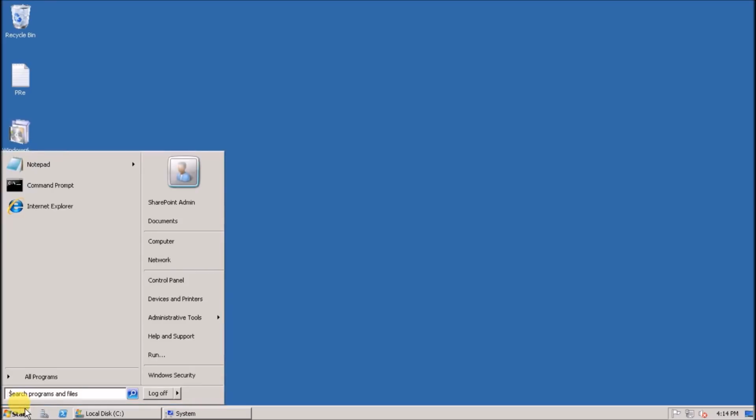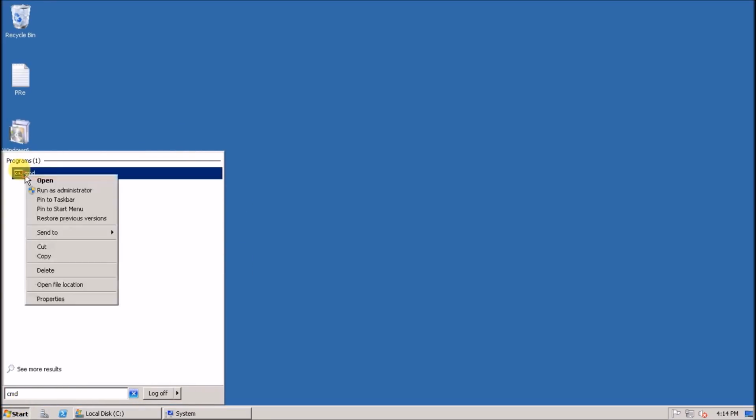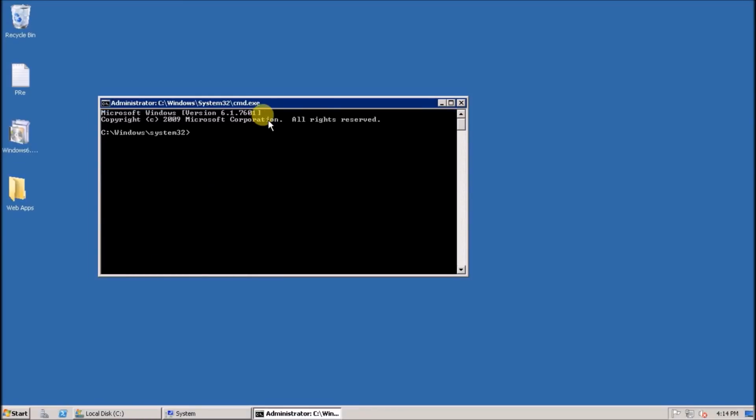in command prompt. Run as administrator. Yes. Change directory. Okay, this is the package file and where to extract, in C drive, folder for now. Extract.